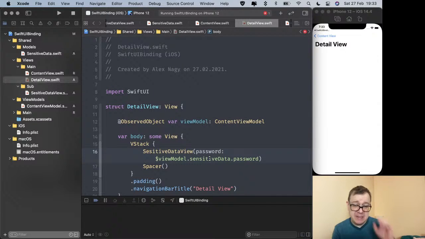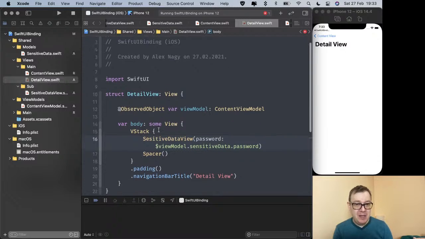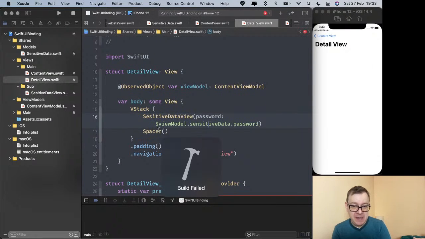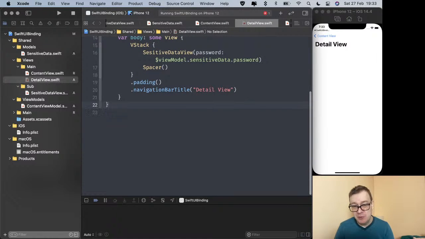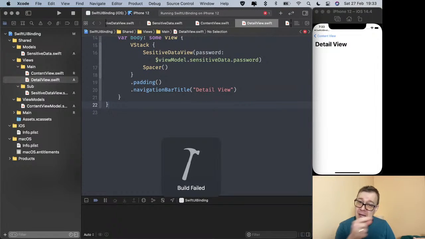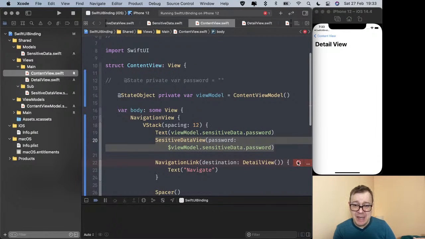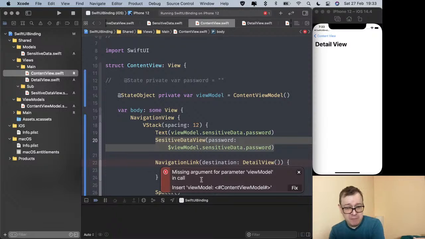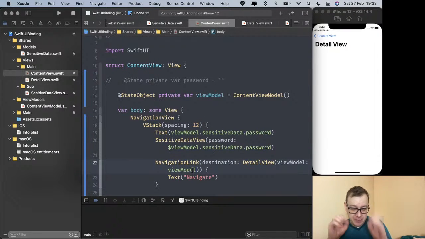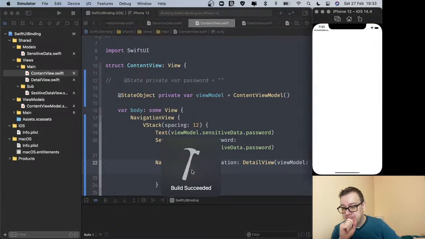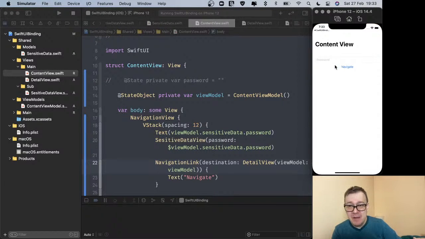We have access to our sensitive data and password, but we will have some errors. Let's hit Command B, and yeah, you can see that we already have this error on the preview. I will just remove that and hit Command B again, but we will still have an error. Let's go back to our content view, and it says, let me just read this out loud, missing argument for parameter viewModel. Let's insert one. So let's fix this, and viewModel, let's just grab our source of truth for our view model. Okay, let's hit Command R. And yeah, now everything works.